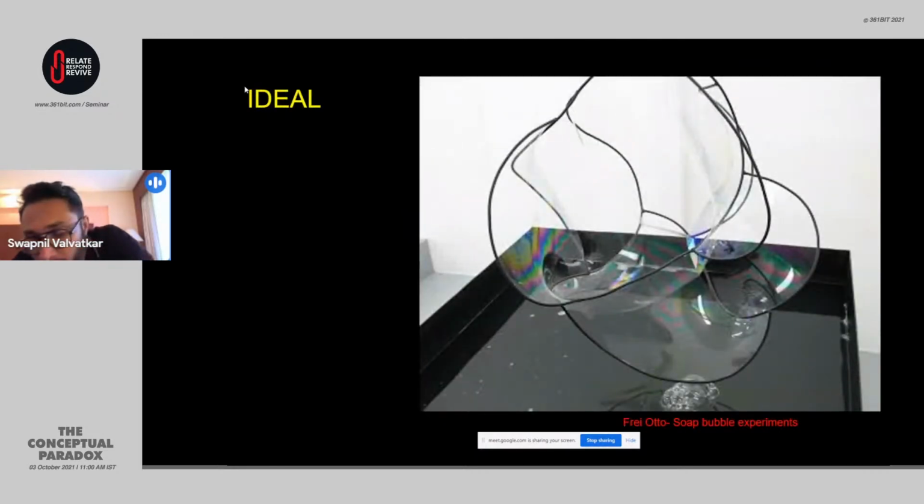This is something which probably of late I have started to follow, and this is an ideal concept. When I say ideal concept, it's not an ideal concept, don't take it literally, but I've just named it as ideal.